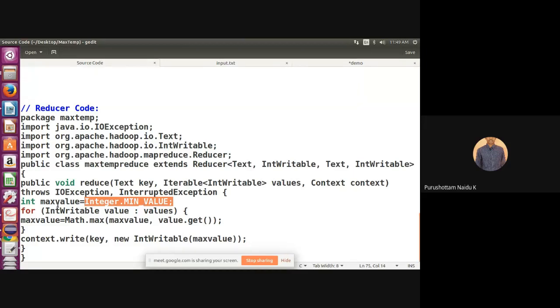Okay. So int max value equals Integer.MIN_VALUE. In Java, the default minimum value we get by Integer.MIN_VALUE. That means by default the min value is minus 2 power 31 in Java. That min value you have taken as the max value. Clear?